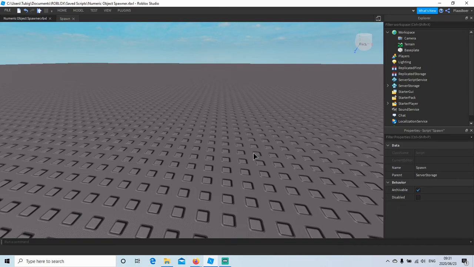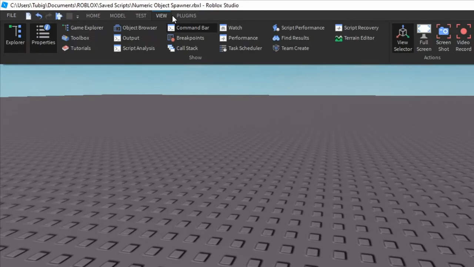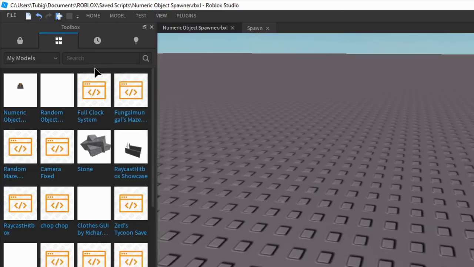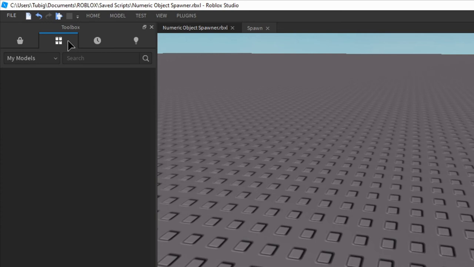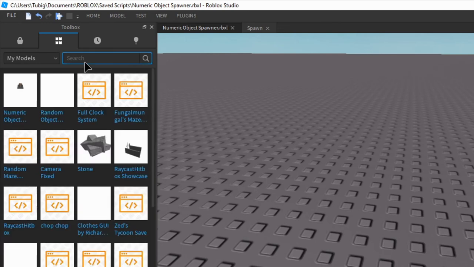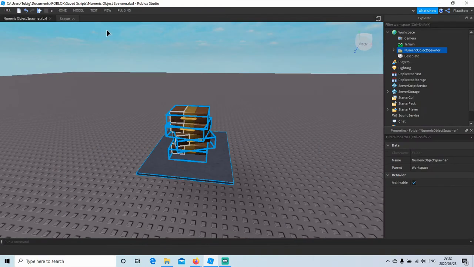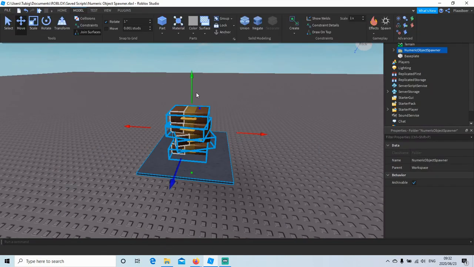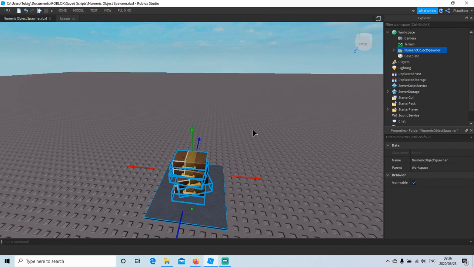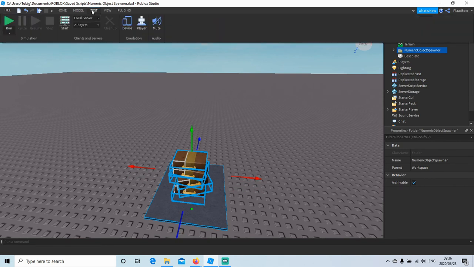Okay guys, now after you got the item, the script, you can go get it in the toolbox. So we need to click on view here and then click here on toolbox. If you click on this thing, then click here on numeric object spawner. Let's move that down. Okay, so now I'm gonna click here on run, so test and then run.